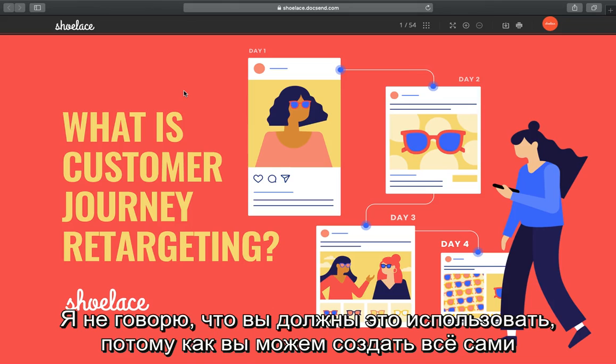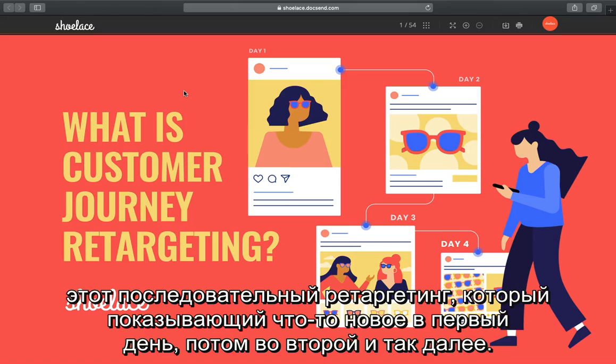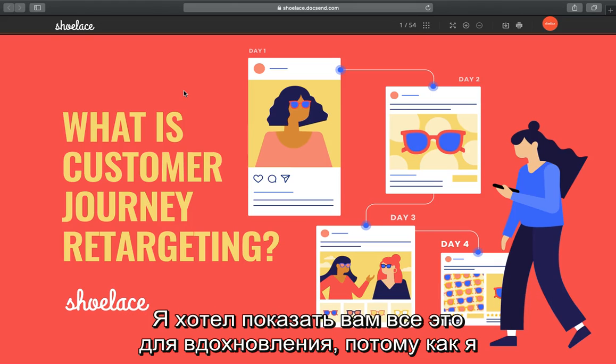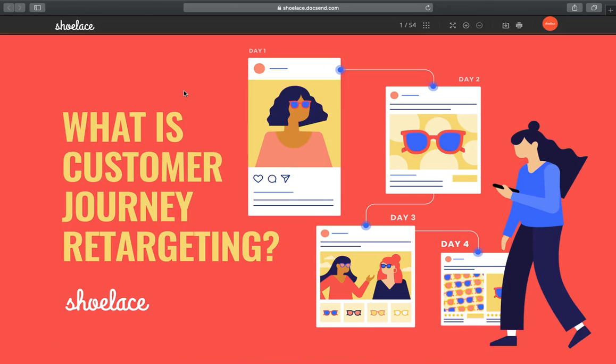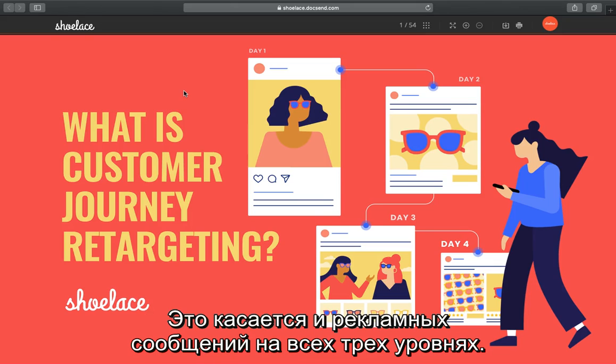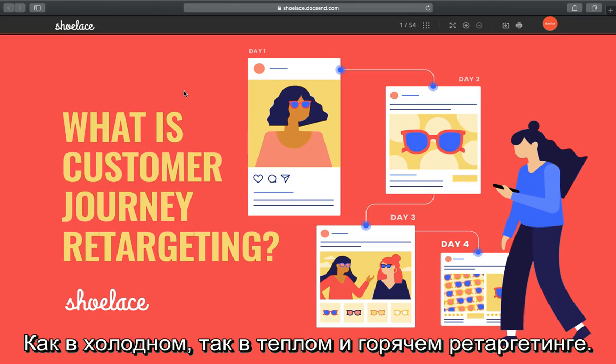I'm not saying that you should definitely use their tool, because we can create all of this on our own back in the Ads Manager. I'm also not saying that you have to come up with these customer journeys, so sequential retargeting showing on day 1 something different than on day 2 and then on day 3, so on and so forth. But I would just like to give you this wonderful inspiration because I found very good insights there when it comes to the messaging on each of the three levels, so on hot, cold and on warm retargeting.